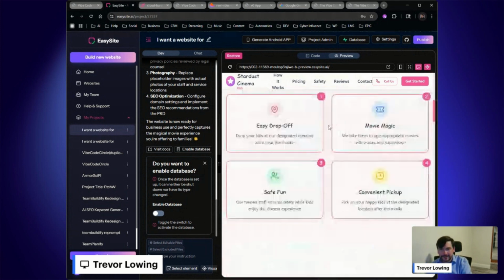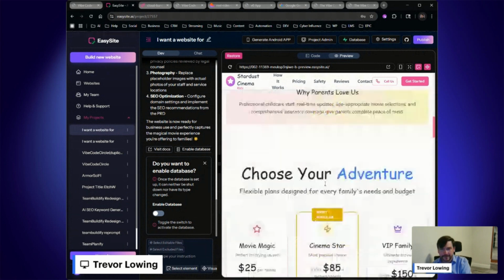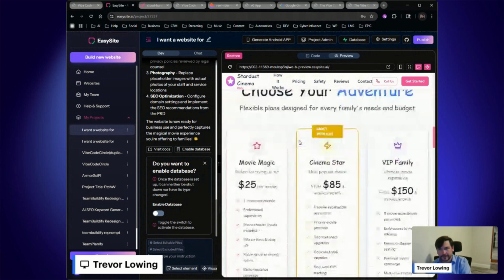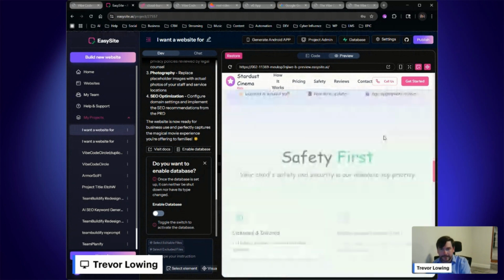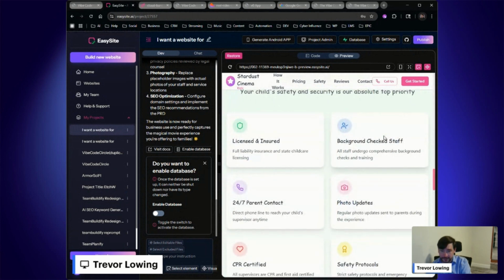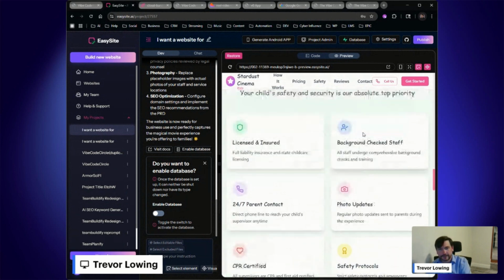So I like that font. Easy drop, movie magic, say fun, convenient pickup, why parents love us. These are all things that are building your trust, making you feel safe. Choose your adventure, magic, and what's our VIP family. Safety first. These things are going to reinforce what parents would want to look for. CPR certified. There you go. Safety protocols, photo updates. It's really things that would be tough on your own to try to think of.